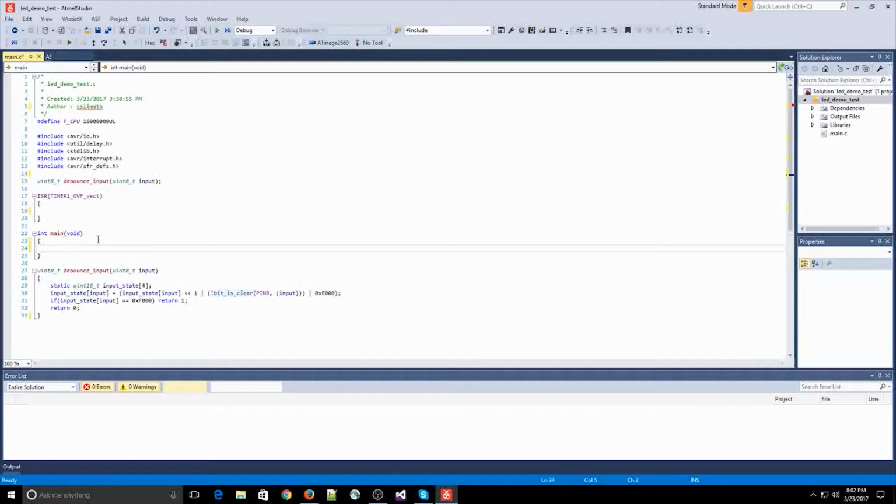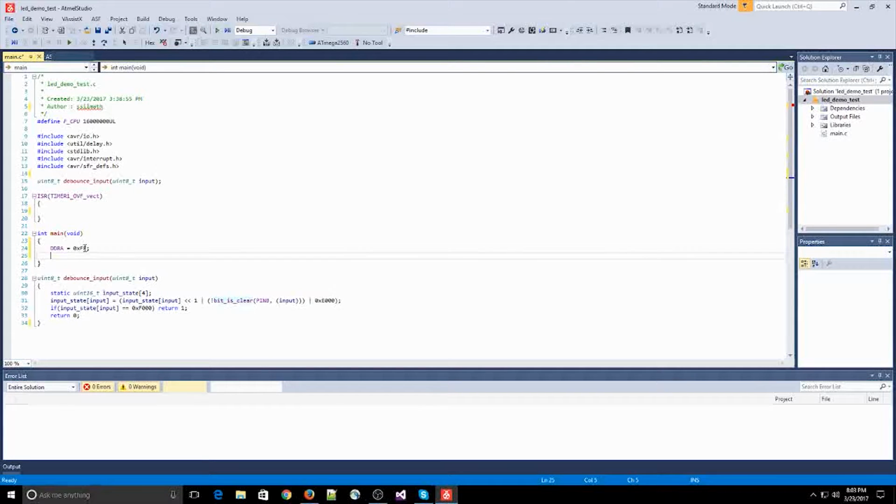So the first thing that's going to need to be done is we need to set up our ports for input and output. And we'll do that right off the bat in the main function. And we're going to have the outputs in port A. So we'll get that set up. Get them turned off to begin with.